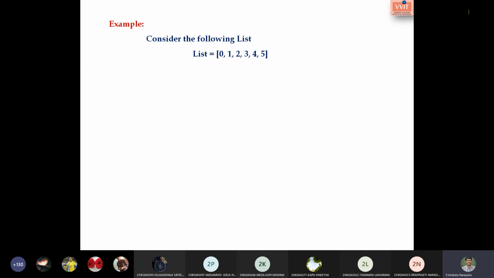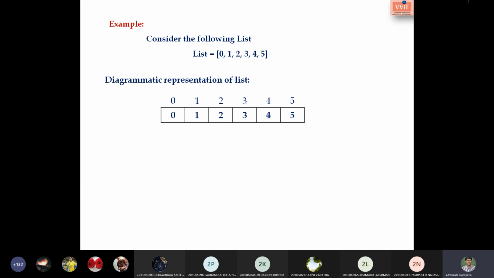So here I am considering the example. The list data starts from 0 and ends at 5: 0, 1, 2, 3, 4, 5. These are the list elements. In order to represent this list of elements, I am using a diagrammatic representation of the list. I think this is the way that lists are stored in memory. These are called the list elements and these are called the index values. I repeat, these are the list elements and these are the index values.